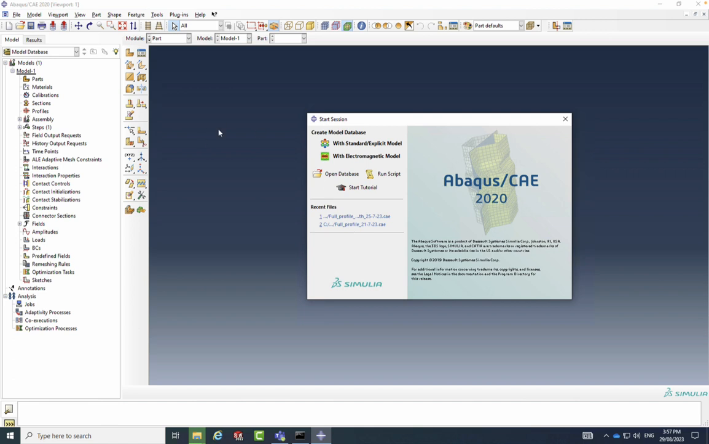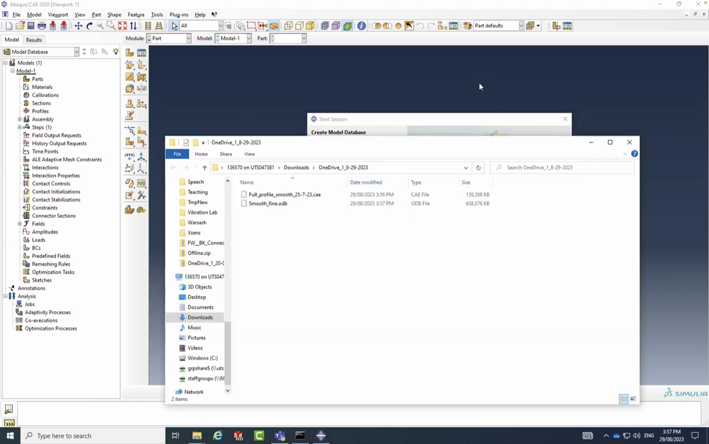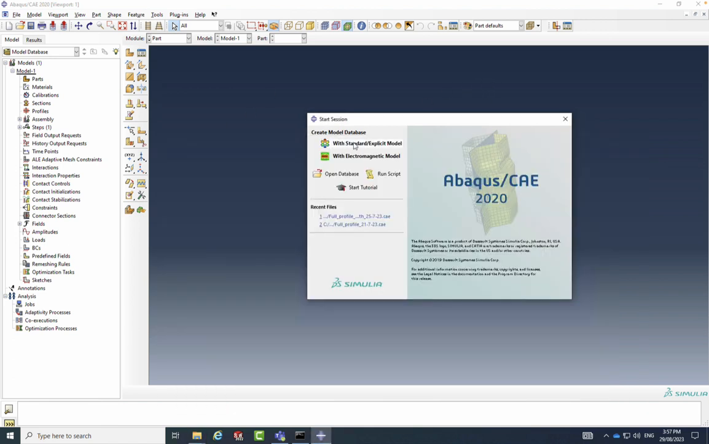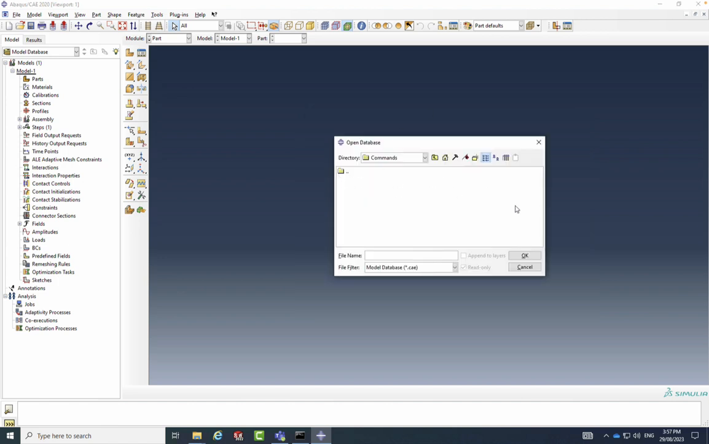So here's Abaqus, the first splash screen, and this is what you see when you open Abaqus. You can see you can start with a standard or explicit model. There are other options: open database, run a tutorial, and you can see the recent files there. One of those is that CAE database.